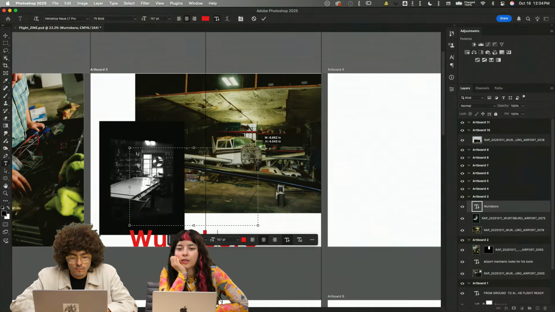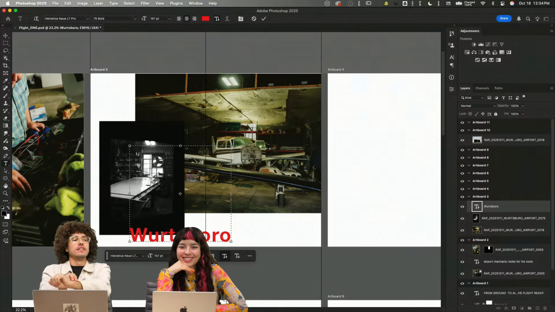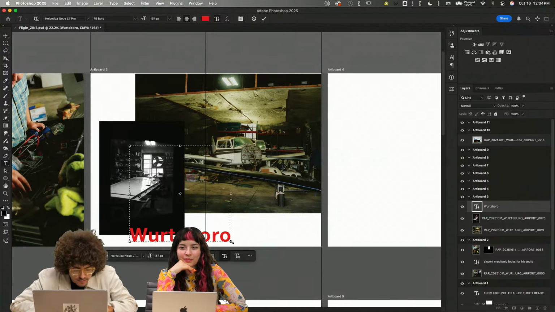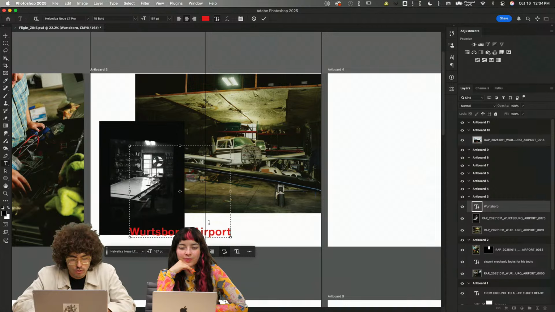How far outside of New York was this? It was a couple hours away. Yeah, it does not look like New York for sure. That's cool. Lawrenceburg Airport.